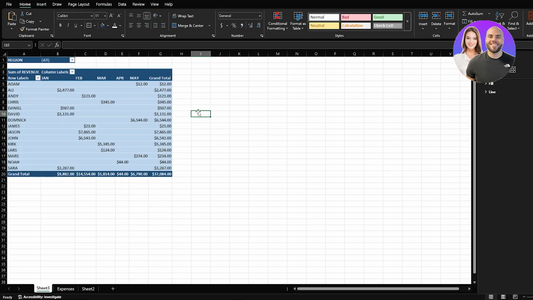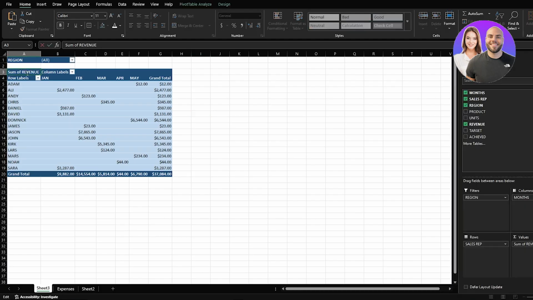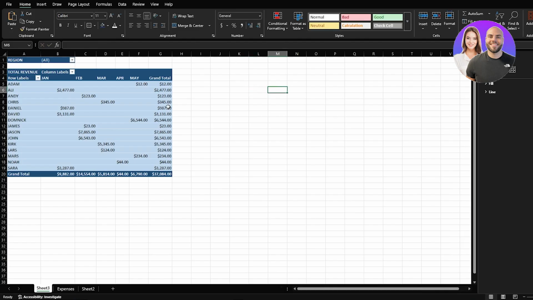Then we have renaming field headers. You can click on the cell that says sum of revenue and retype it as total revenue. Click anywhere outside, click on it back, and it will change it for you. Over here, let's say I'm just going to write total. Once you do that, click outside, and now we have total revenue.